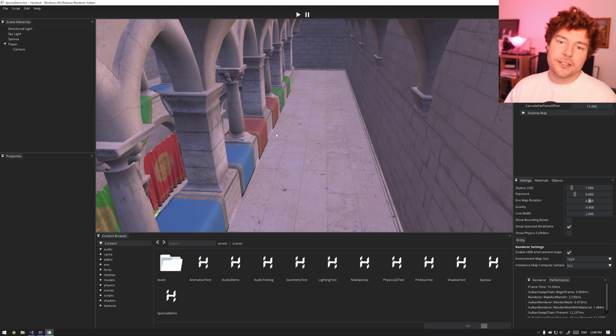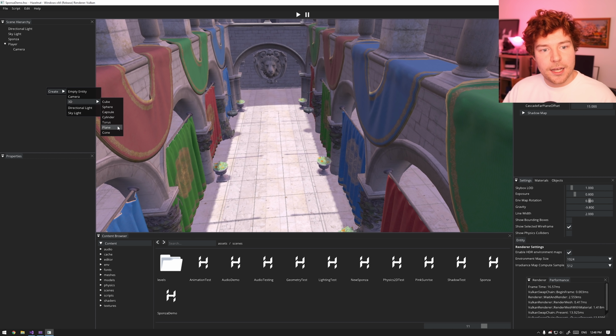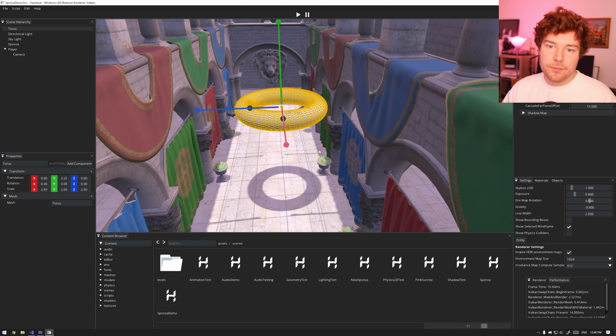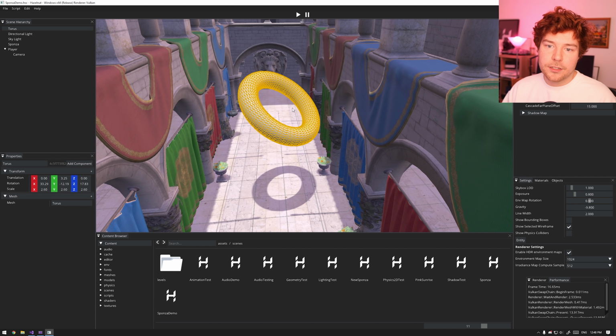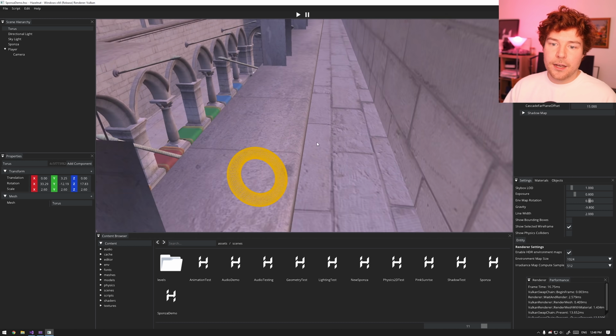Well, first of all, let's just modify the scene quickly. I don't know, let's just make it slightly different. Maybe I'll add a torus. We'll get rid of the mesh collider on that because we don't need it. Make it a little bit big, put it into the center of the world, just for fun, I guess, so you can see that this is a dynamically modified scene.